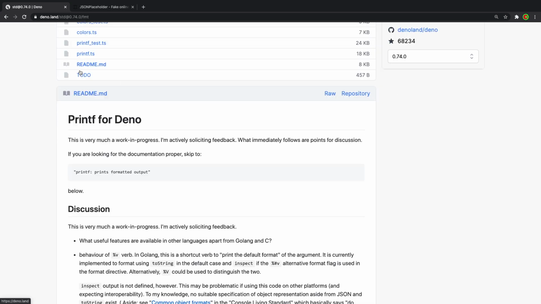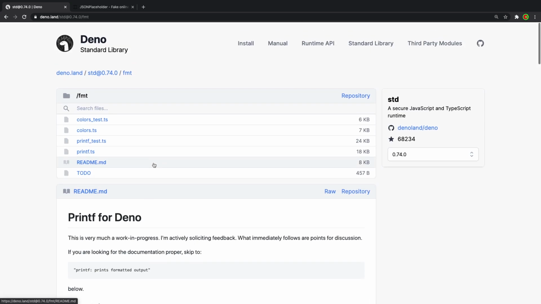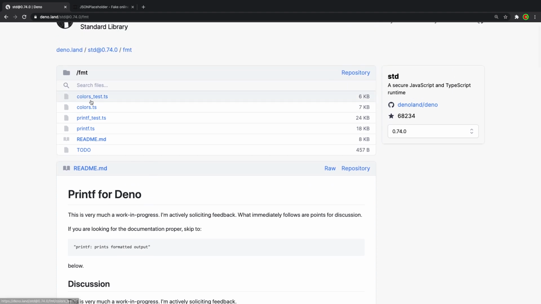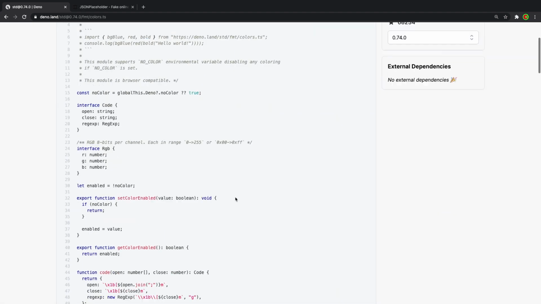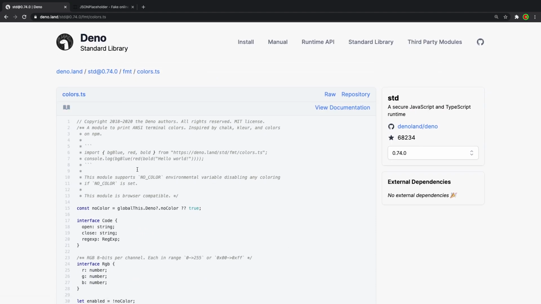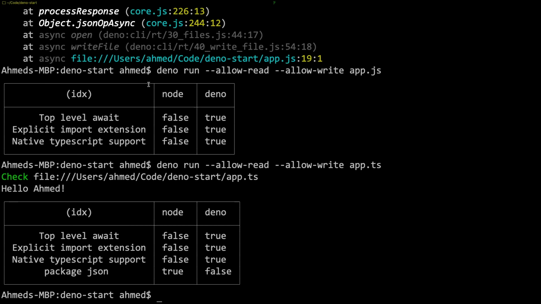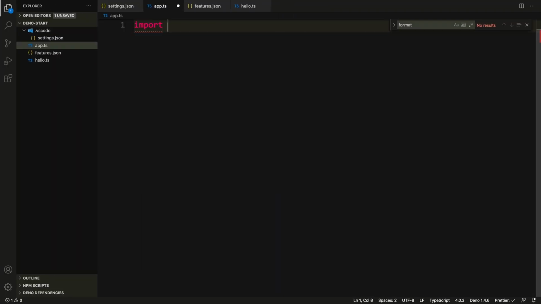So we go to fmt here, formatter, which has some utilities. One of them is the colors utility. So what's nice about Deno, you import stuff from the web. So if you go here, you see this colors right here. If you want to use it, you simply grab this URL, copy it, go back to your code. Now suddenly I can import from that URL. I'm going to remove this search.